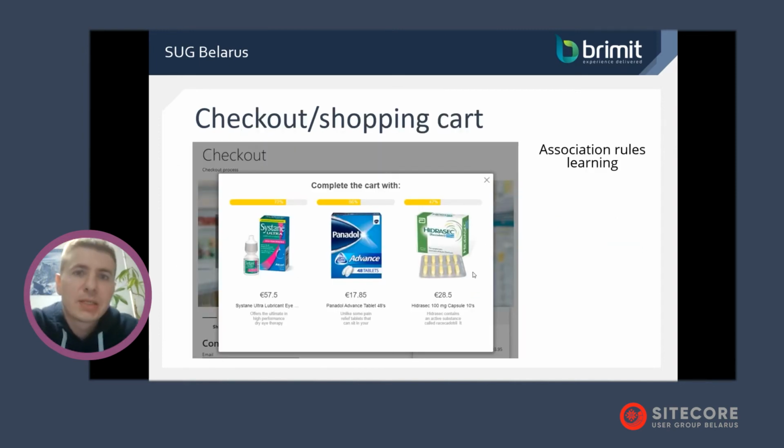And the last one is the checkout page or shopping cart page. This page is prime time for upselling. It's the perfect moment to offer complementary items to complete a customer's purchase. And association rules learning is the best recommendation choice for the checkout page. And fun fact, up to 25% of customers who click on these recommendations actually order these items.